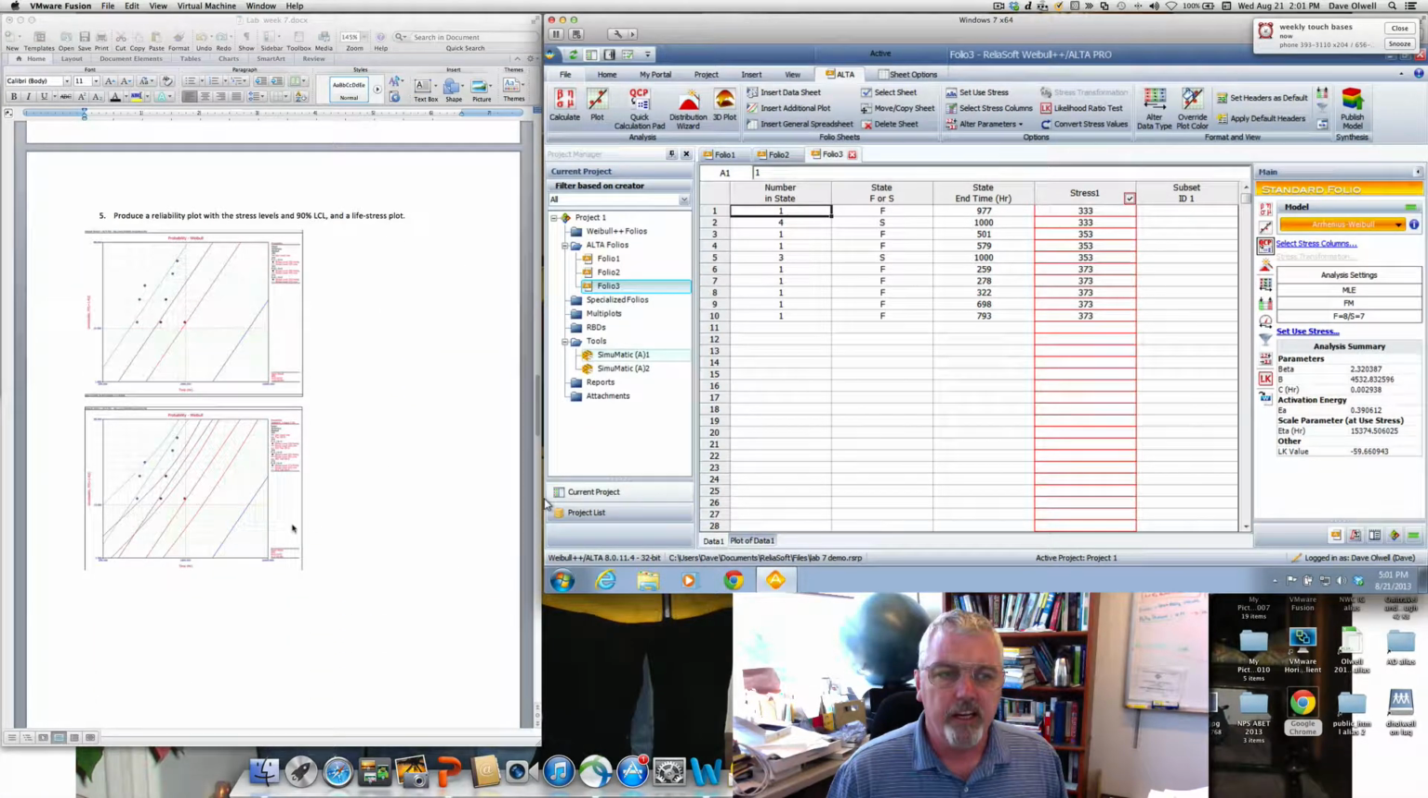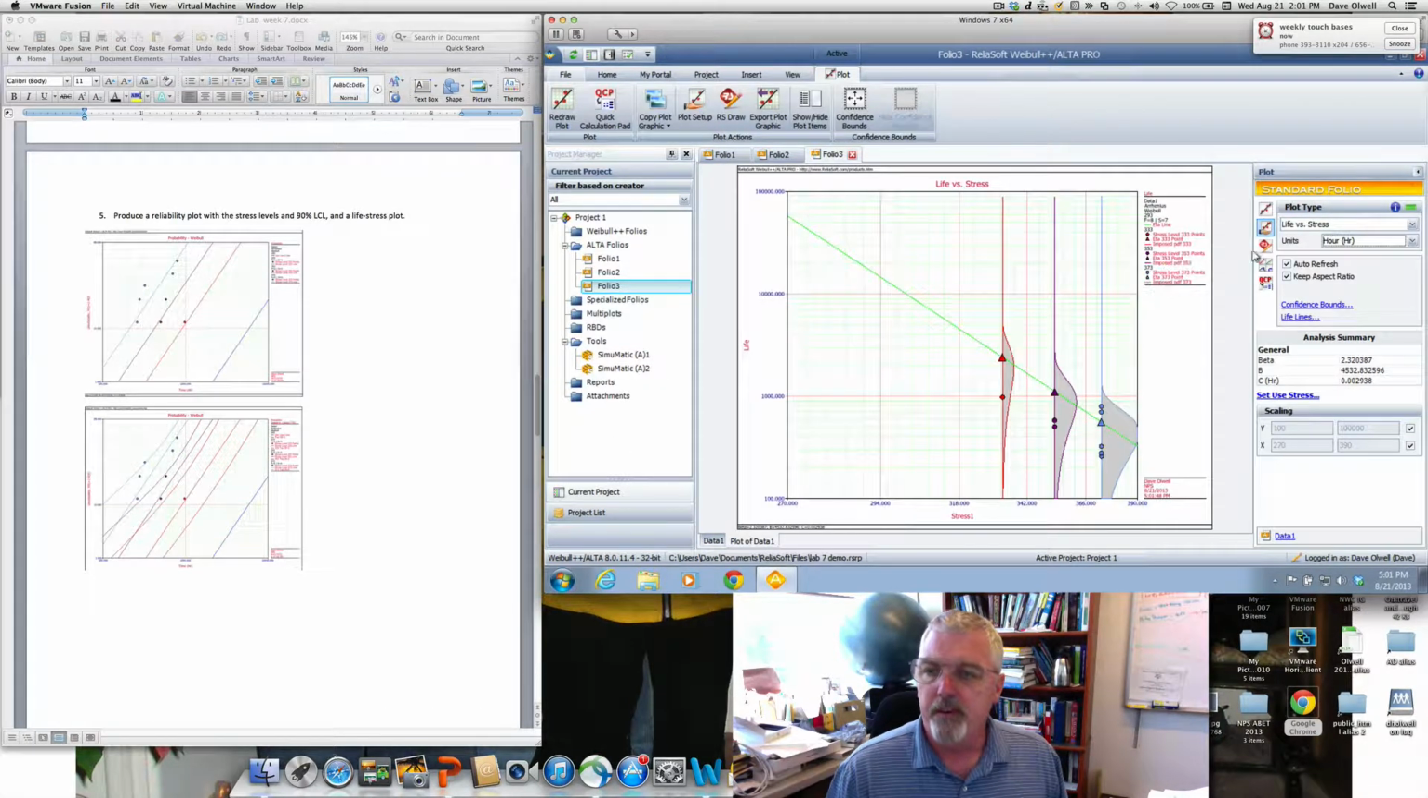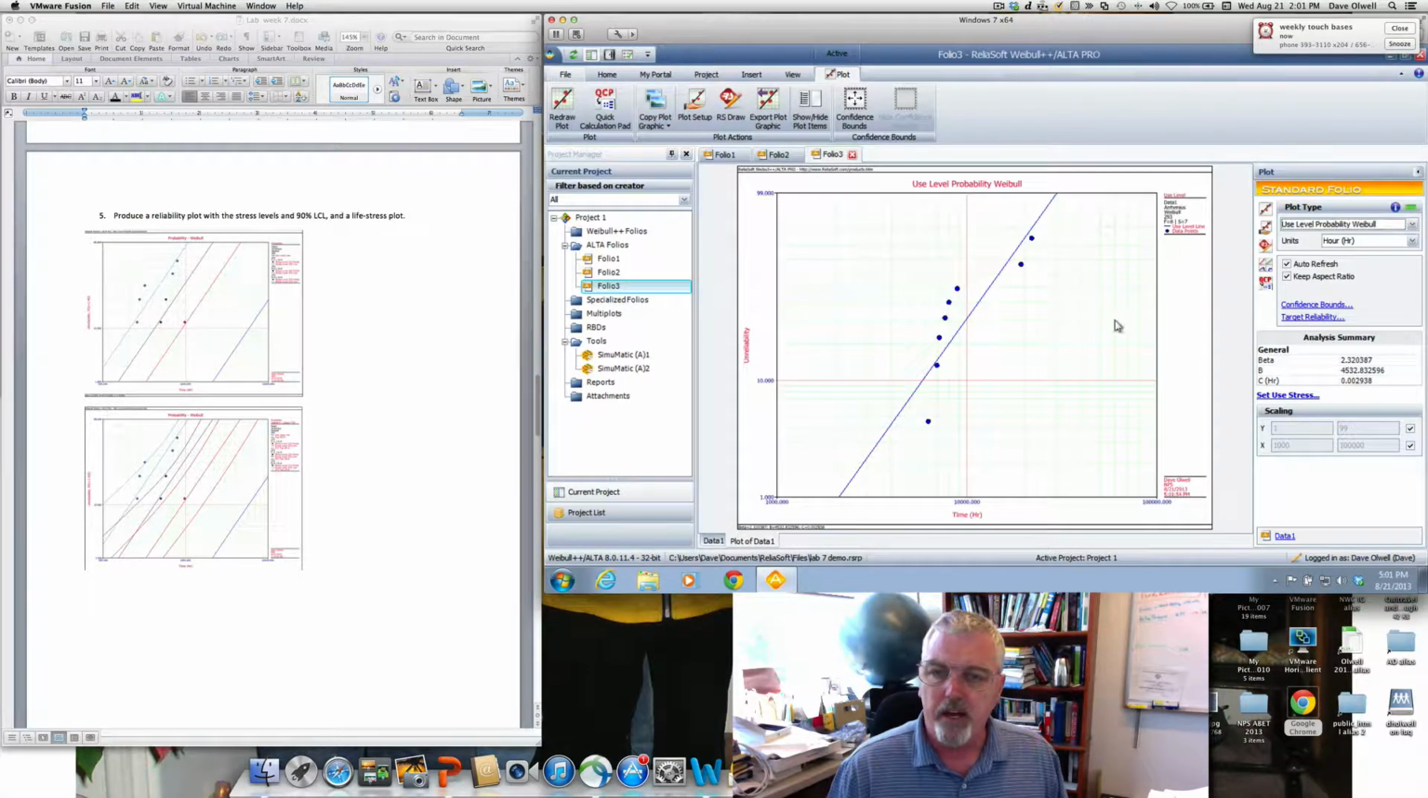There are several plots I can get that I'd like to demonstrate. First, by clicking the plot window here, the first plot I want to demonstrate is my use level probability plot, and that's what the data looks like when every point is extrapolated down to the use level stress, which in this case is 293 Kelvin. Not a great plot, but again, with a small sample size, there's lots of uncertainty, and you wouldn't necessarily say reject it based on that.